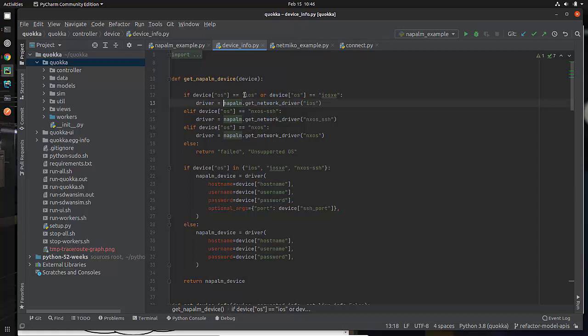If the OS that is set, and I'm using OS, maybe this is a poorer name than I should have. I'm thinking about it now. This is really the type of connection that I'm going to do. I think I kind of took a shortcut and allowed the OS to be NXOS-SSH. That's probably not the way that I would do this if I was creating a product for real.